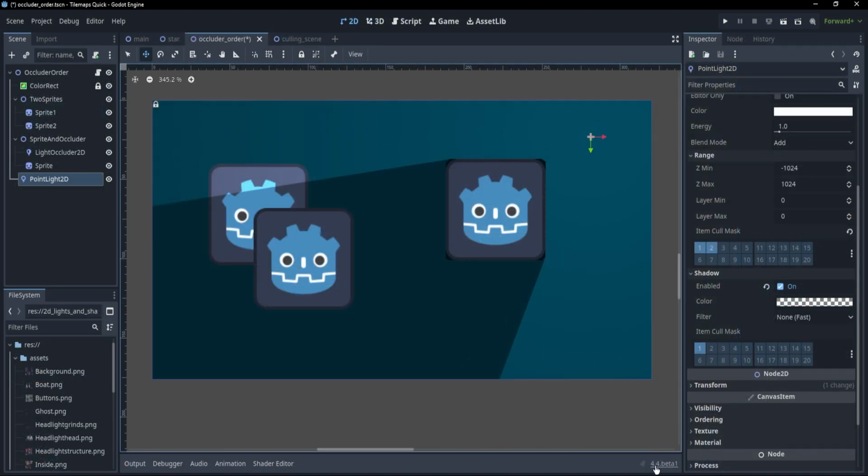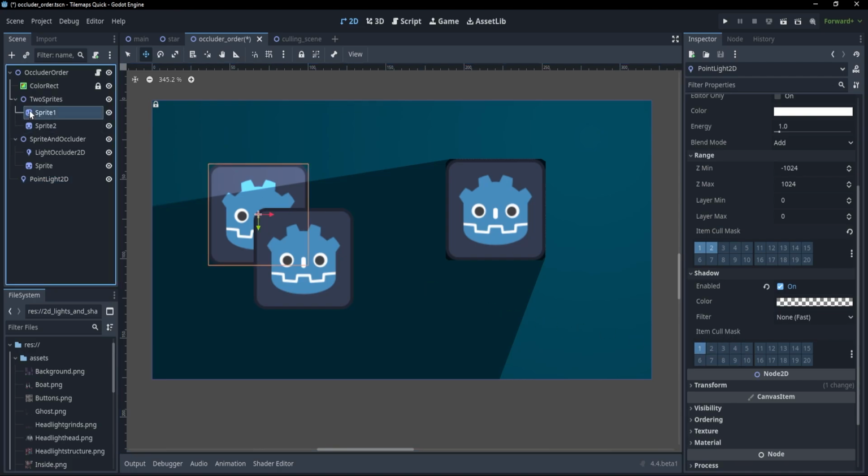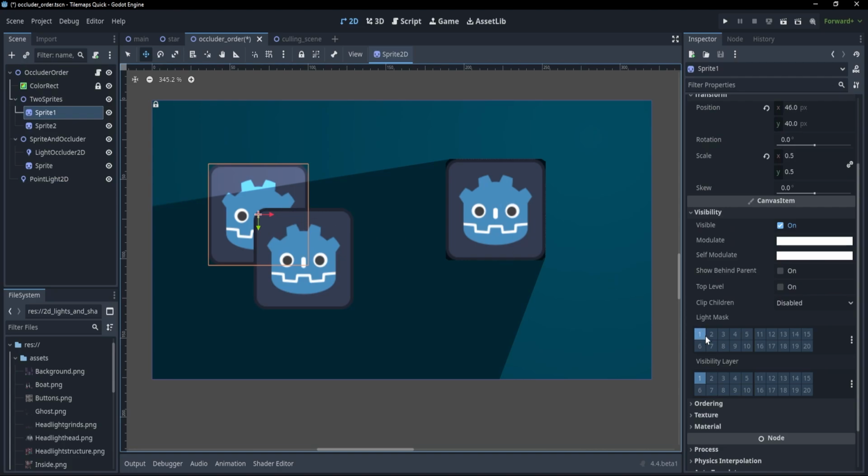And nothing happens because this is actually an issue in Godot 4.3. However, if I now move to Godot 4.4, you'll see that this item cull mask is set to 1, and if I move any of these sprites from layer 1 to layer 2, they are no longer going to be affected by this shadow.